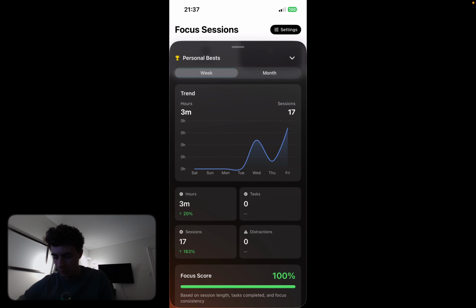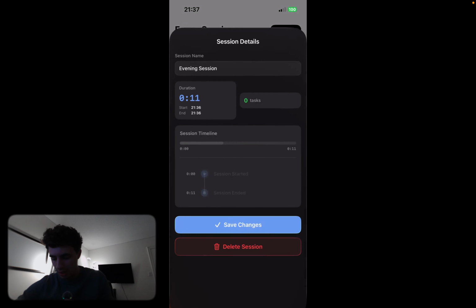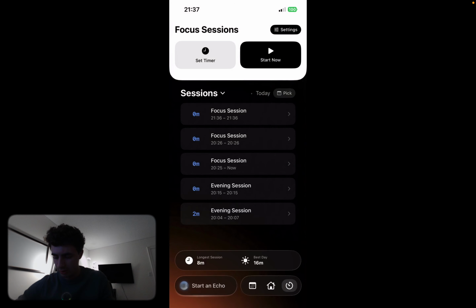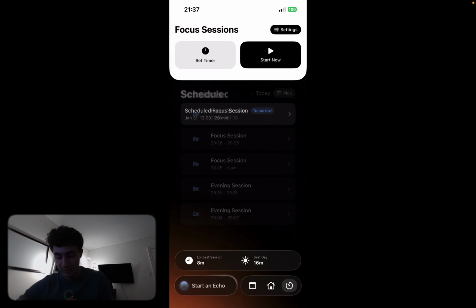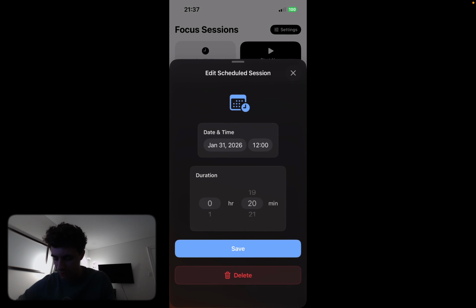Up here, you can toggle between monthly and weekly stats. These are just the personal bests, and they cycle through different stats on this little bubble. You can also edit and look at other sessions. And what's really cool, and this is a new feature which will take us back to the home page, is scheduling focus sessions. So you'll see I have one scheduled already for tomorrow.